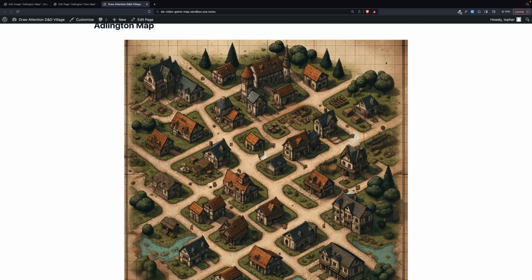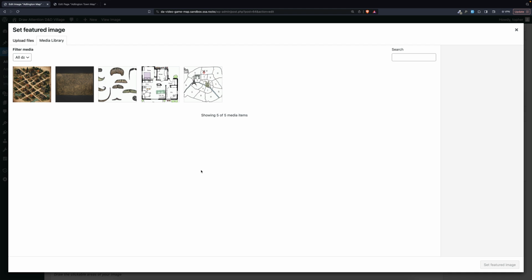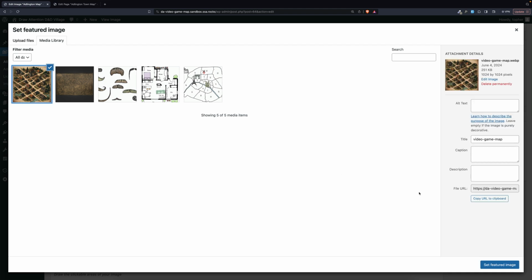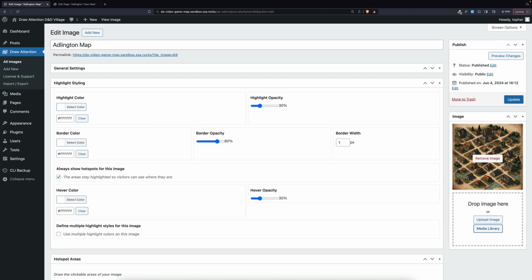So I'm going to go through some of the town and show you how you can make different colored hovers just like this. I've started an image item for our village. It's called Adlington Map, and it's under all images, under draw attention. And the first thing we're going to do is get our image. It's right here in my media library. And you can see it here. We'll see a bigger one in just a moment.